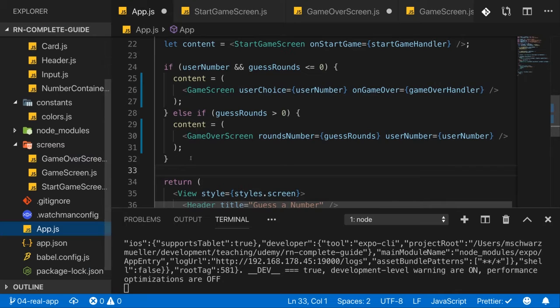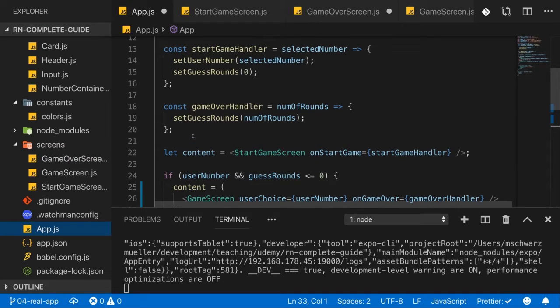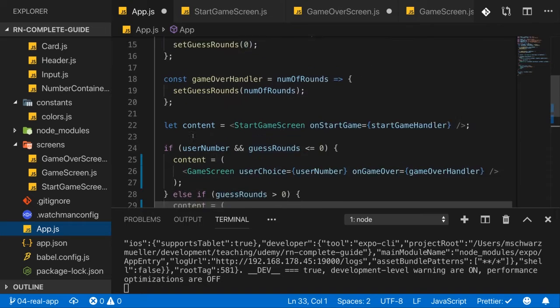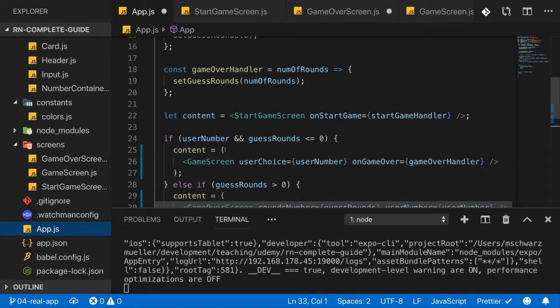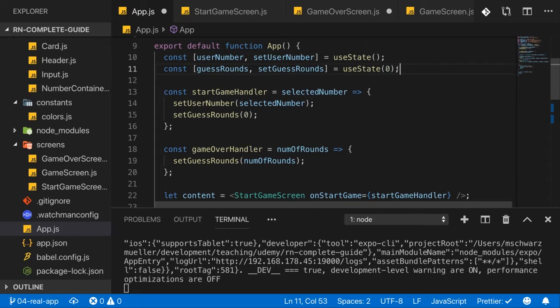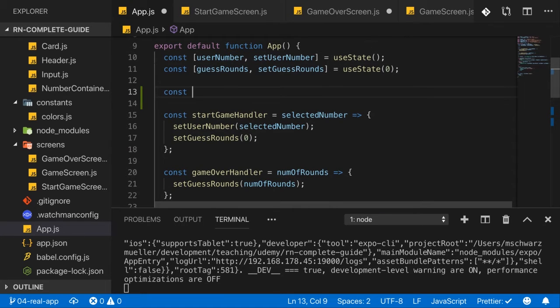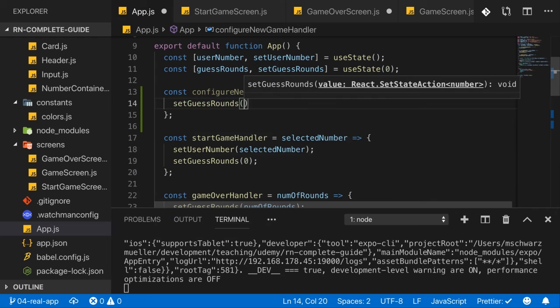Now, again, the app component is where we in the end control whether the game is running or not, where we present the different game screens. So it's here where we need to change something if a new game should start. And it would make sense that in the app component, we therefore have a new function. Can be defined anywhere. I'll define it here as a first function because it's the function that allows us to configure a new game. So maybe configure new game handler. You can name it whatever you want. And there I expect no arguments, but I want to set my guess rounds to 0.